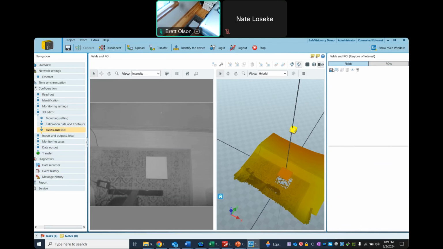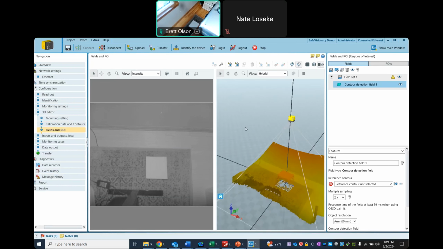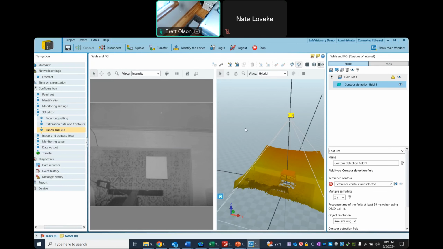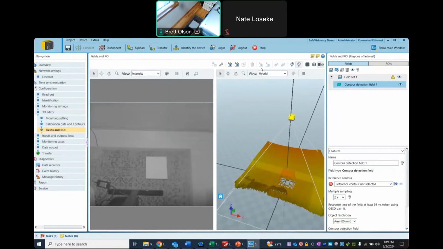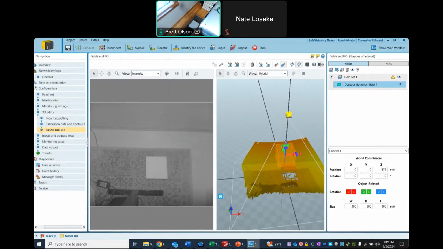And to start out, I'm going to add a field set and then add a field. You can see I could do a protective, a warning. This time I'm going to do a contour field. And so now you can see my full field of view right there. It's more than I need, but that's just fine. And now I'm going to add a cuboid in. So I'm going to drop that cuboid over this contour.